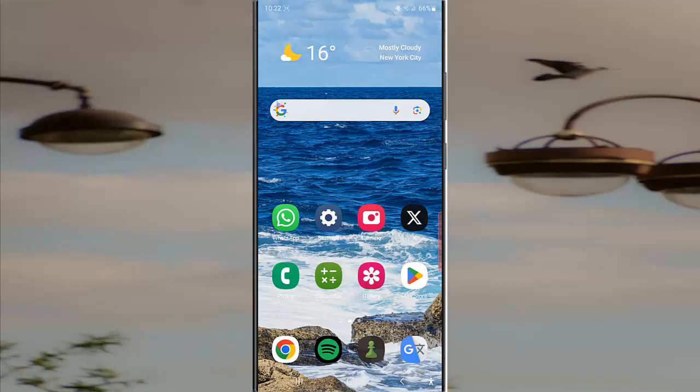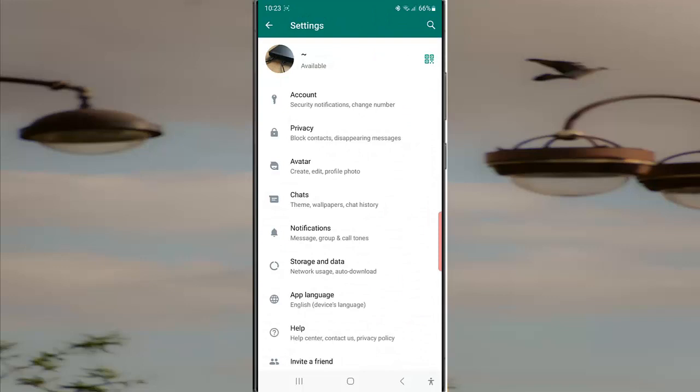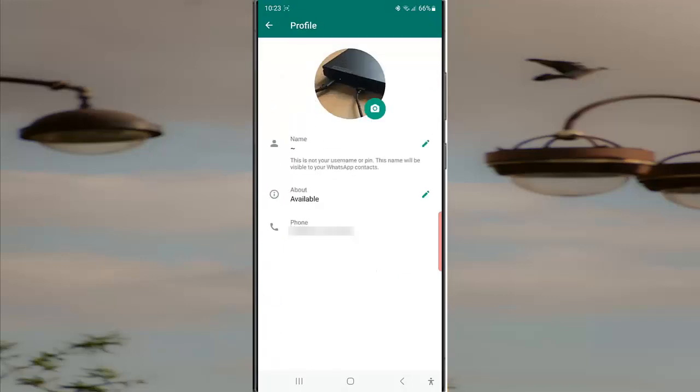To edit or change your profile name on WhatsApp in Samsung Galaxy S23 Ultra, open WhatsApp. Tap more icon or three vertical dot icon at the top right. And then select settings. Tap your current profile. And then tap the pencil icon next to name to edit your current profile name.